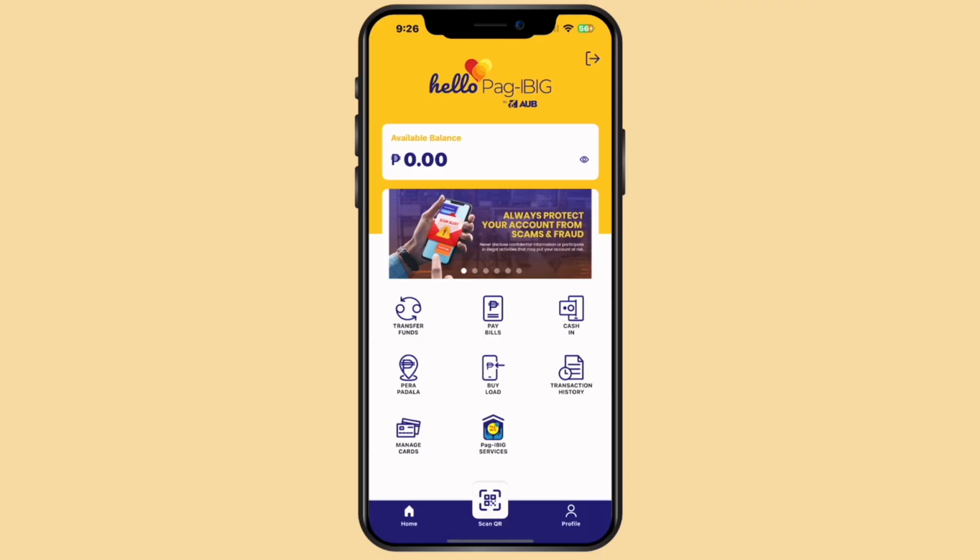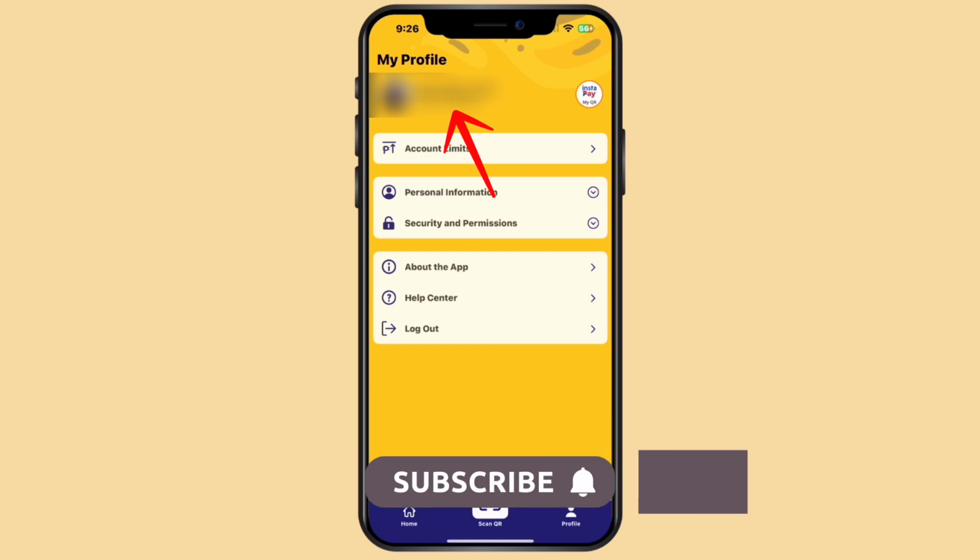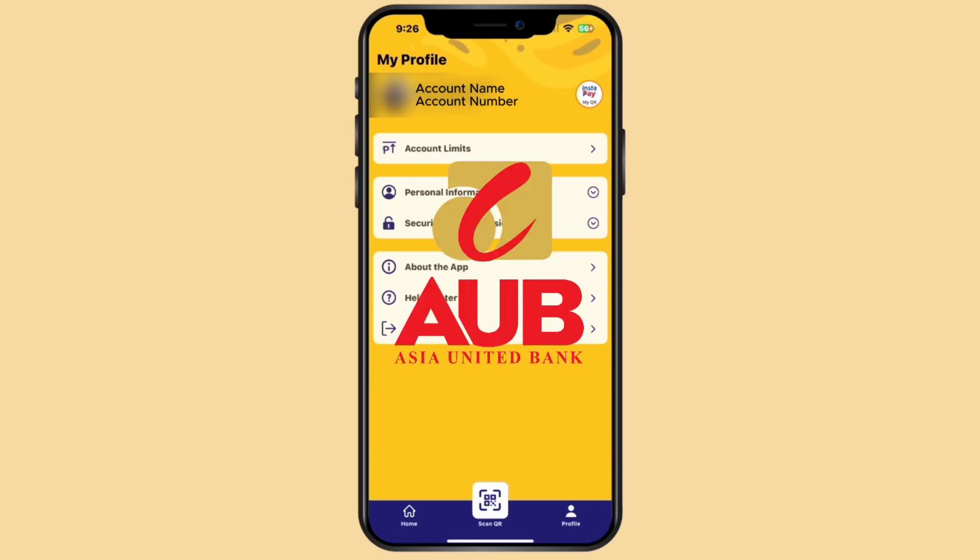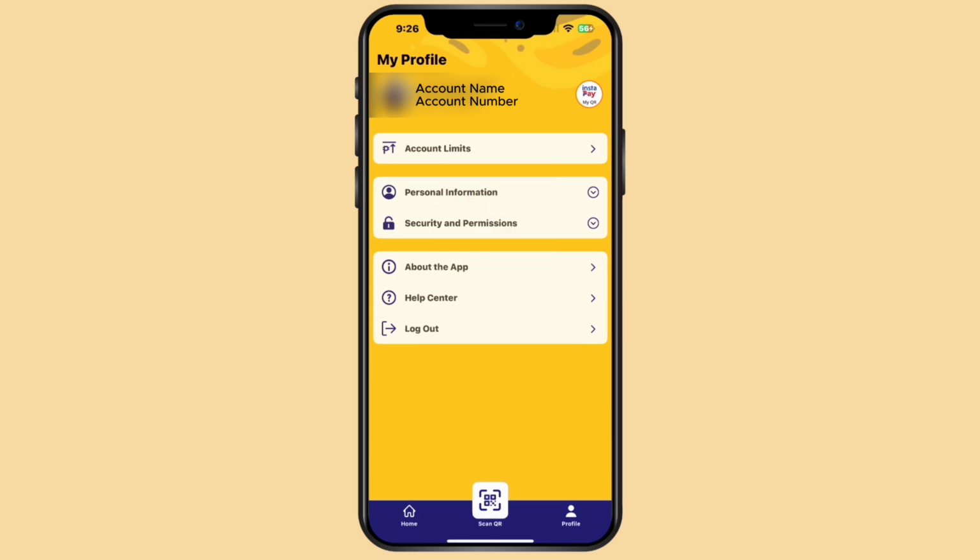Once you open the Hello PAG-IBIG app, punta kayo sa profile. Then up here is your account number. Note that Hello PAG-IBIG is partnered with AUB or Asia United Bank Corporation. So kung magta-transfer kayo on your account, it should be to AUB. You'll see what I mean later.